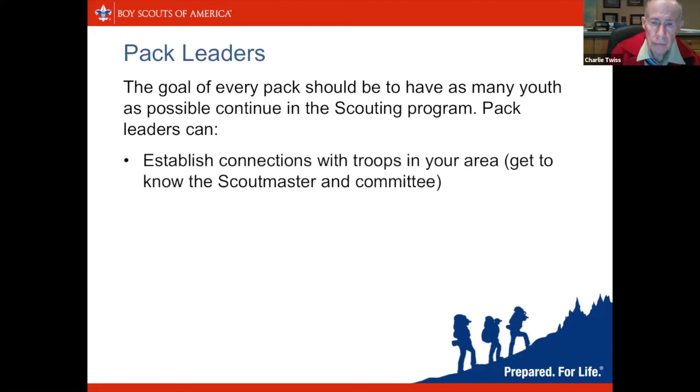come join us. So when we're ready to move up in that transition, we need to establish connections with troops in the area, get to know the Scoutmaster and the committee. If there are multiple troops in the area, check around, see which ones you like, which ones you want to be selling to your boys, your Cubs, and their parents.